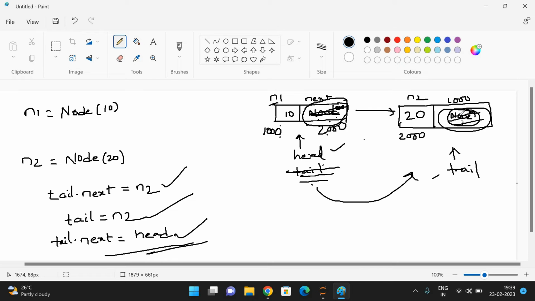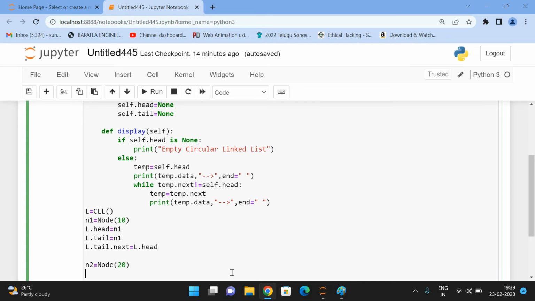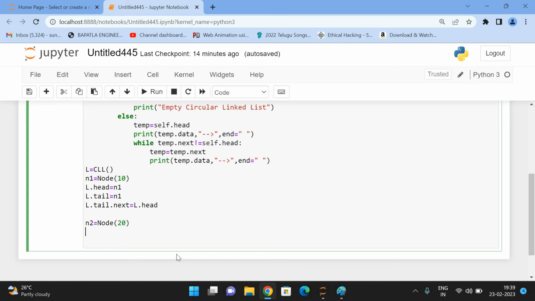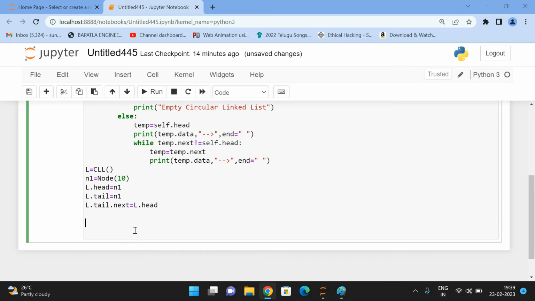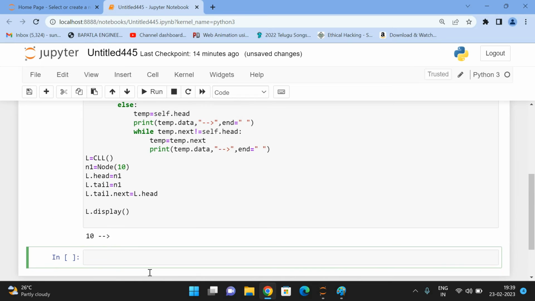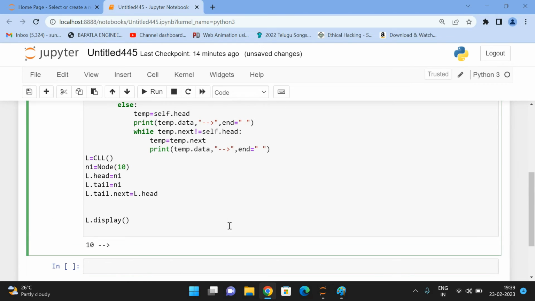So hope you understood this concept. See, if you create n2, that's why we have written this one, tail dot next is equal to head. So this is a single node, so I'll execute this one. We need to execute display function, so l dot display. We have created one object, so l dot, this one is 10, and then if you create one more node, n2 is equal to node of 20.